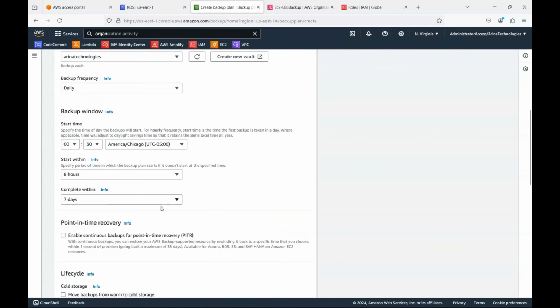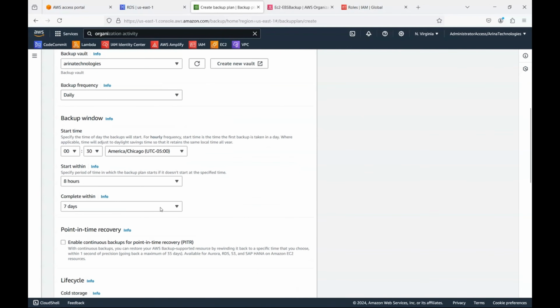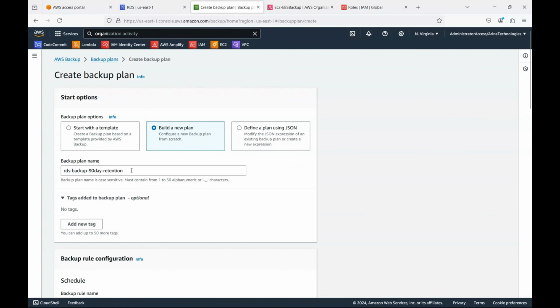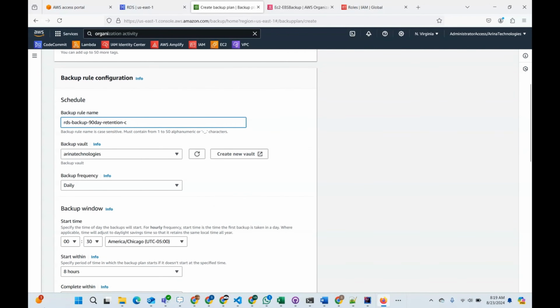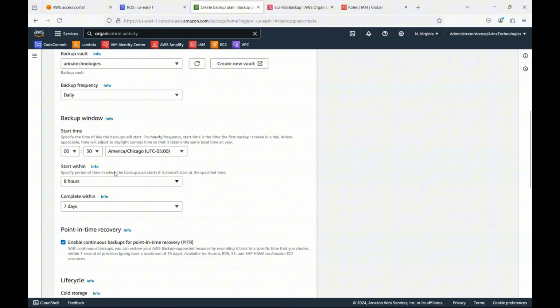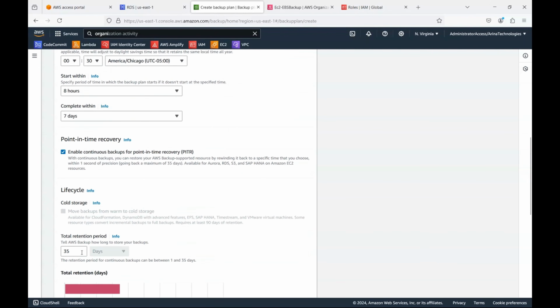Daily is good. And this is where you need to have two sections created. First is you need to have the enable continuous backup. You will have to have continuous here. This is the plan. Let me give it the continuous. Provide the start time and you provide the life cycle.